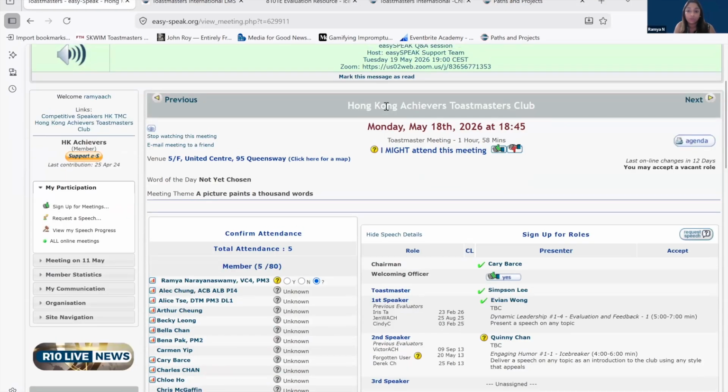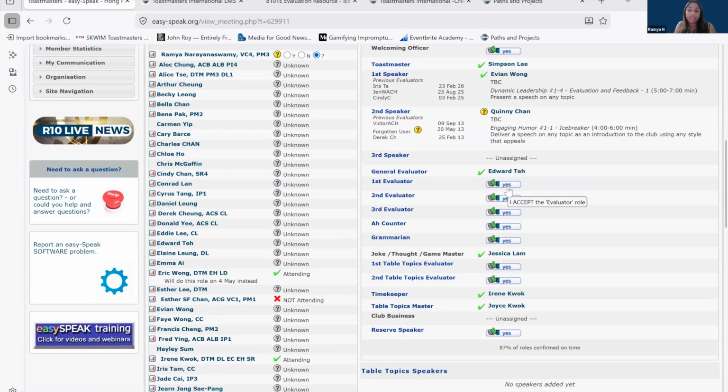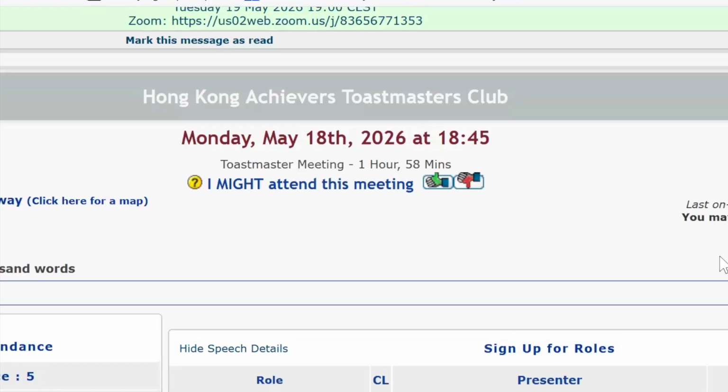So if I want to be the welcoming officer or an evaluator, all I do is say yes. So I accept the evaluator role, and that's how you sign up for the role. Please also help us to make a record of whether you're coming to the meetings or not. If you're not attending the meeting, just say no, so we know that you're not coming. And if you're coming to the meeting, please say yes. This also makes it easier for us to keep track of who comes to the meetings.